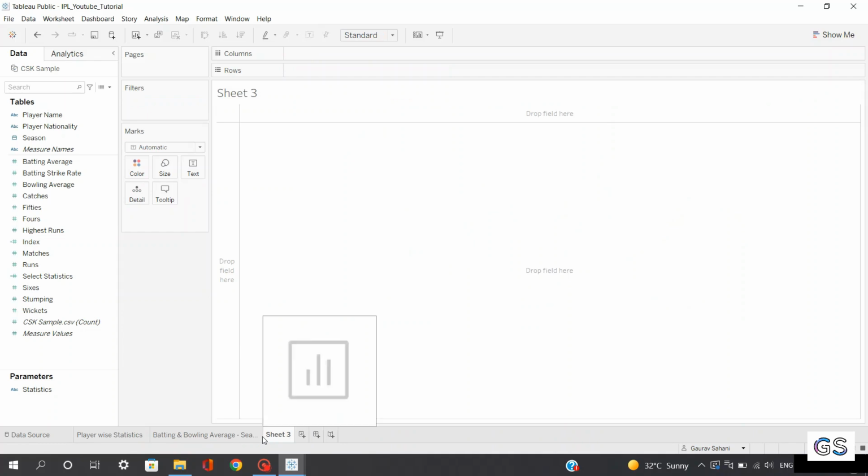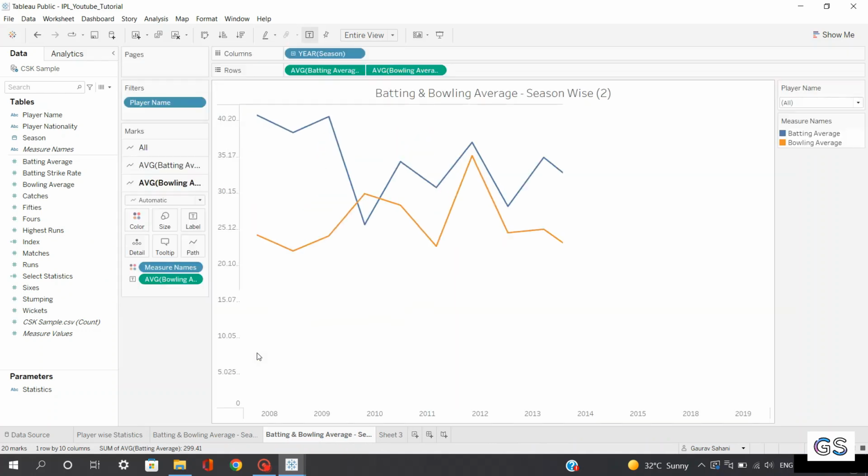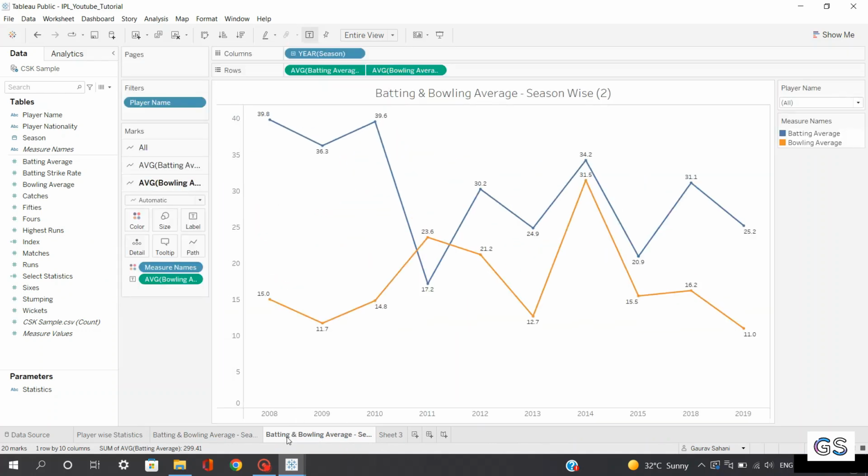Now in sheet number 3, what I'm thinking of is to replicate or duplicate this sheet, and instead of batting and bowling, I want to see what are the number of sixes and fours by this particular player. So what I will do is I'll just click on this duplicate. So my sheet is duplicated. Now instead of batting average and bowling average, I'll replace these two values with fours.